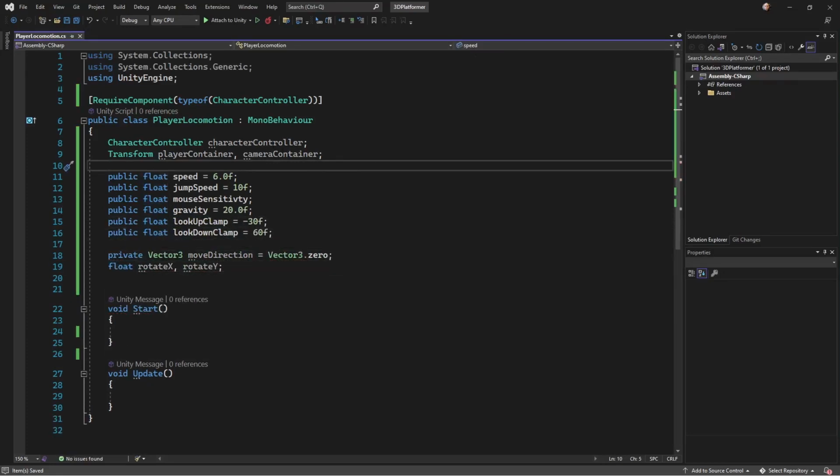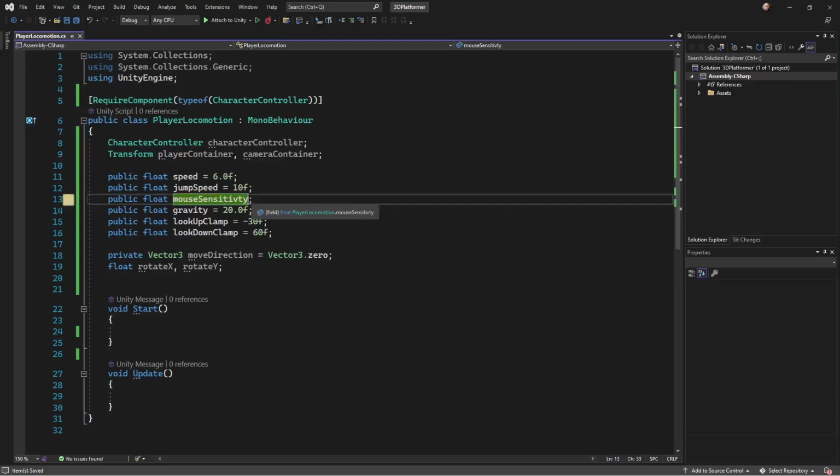Okay, let me go through a few things here. So I've mentioned the first two, the floats. Speed is going to control the speed of movement, moving around of our character. Jump speed is going to be how high our character jumps. It's more of the force rather than the speed, but hey. Mouse sensitivity will be used to determine how fast we can turn. I want to set this to 2f to start us off with.